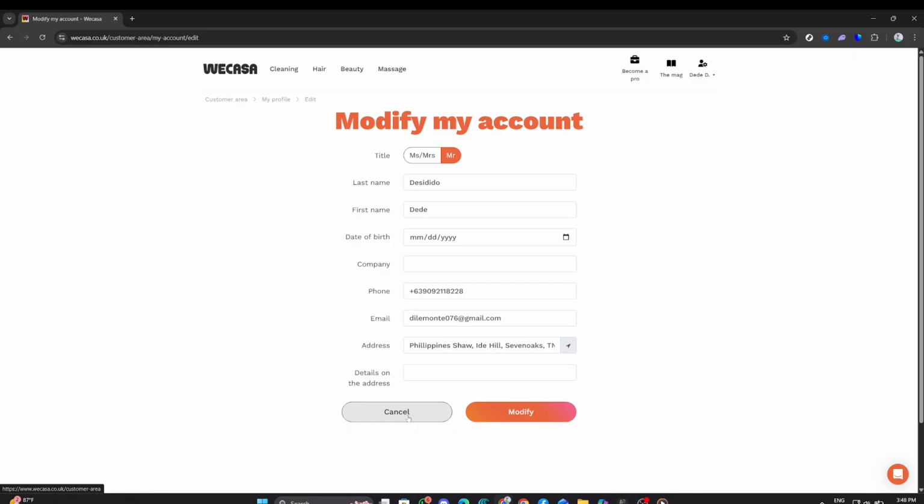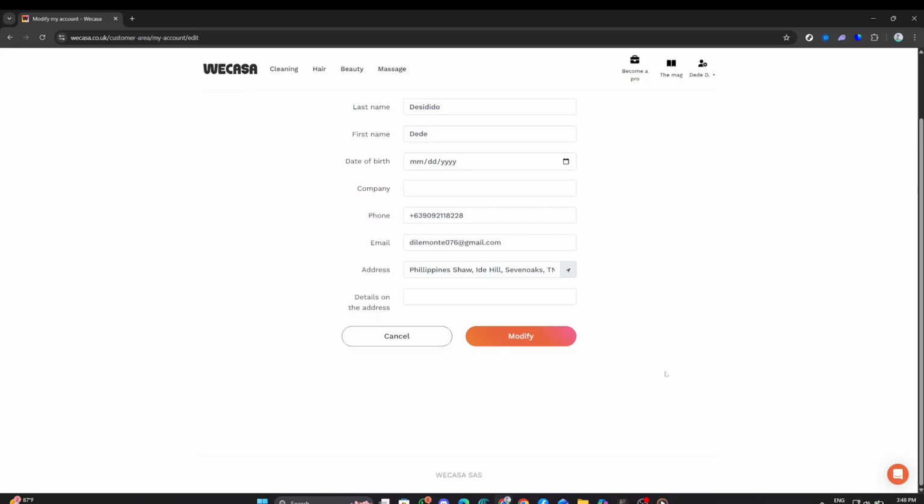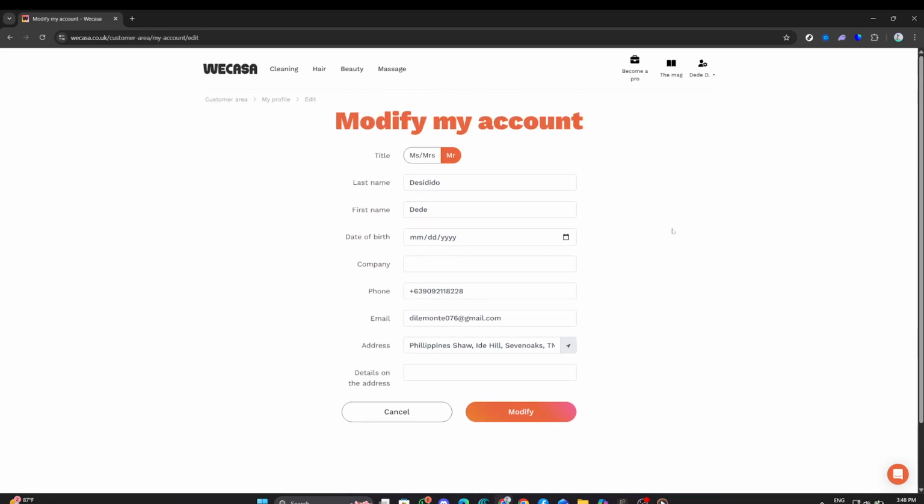Next, enter your phone number in the appropriate field, which allows clients to reach you easily. After that, provide your address in the specified area. This information is crucial for location-based services and clients searching for professionals in their vicinity.